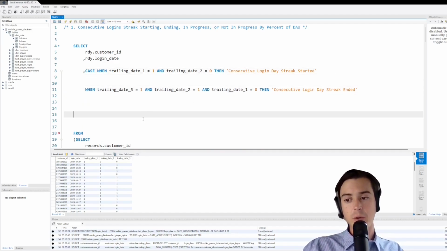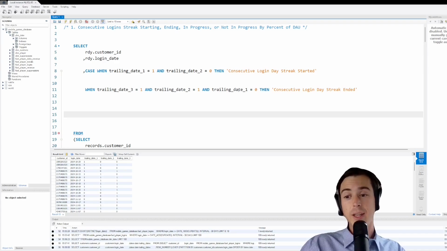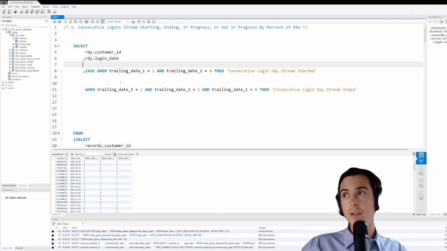So with this logic, we're going to say trailing date 3. So 3 days ago from this date, they logged in. And then 2 days ago from this date, so the day before yesterday, they logged in. But then yesterday, they broke their streak and didn't log in at all, even though they logged in on this login date here. So because of that, we're going to categorize this logic as having broken a consecutive login day streak.